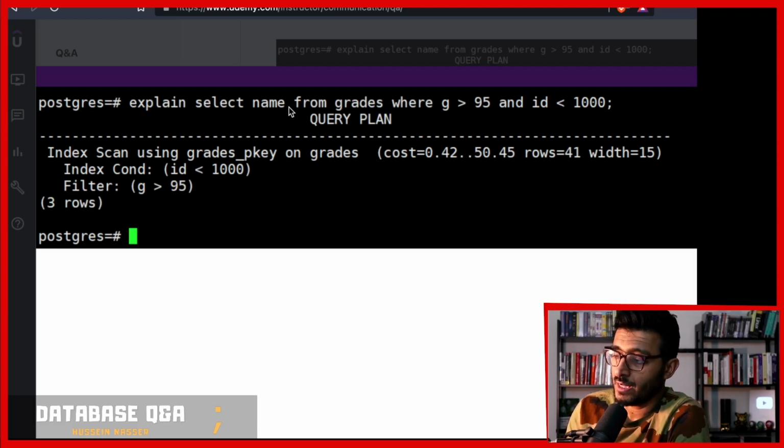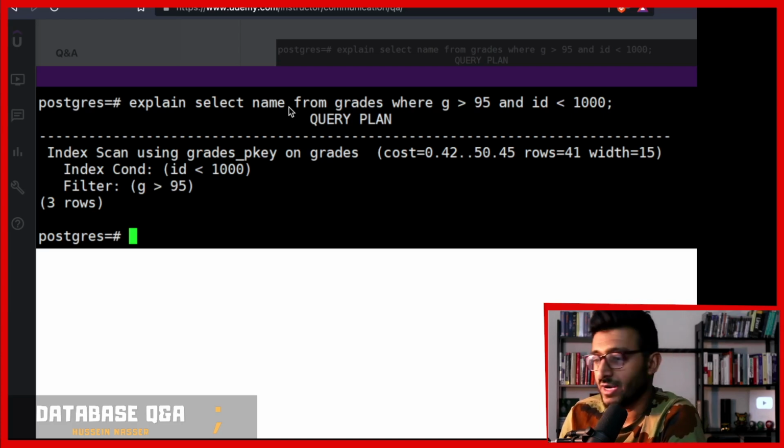So what is a bitmap index scan? I already explained it, but it doesn't hurt to explain it again. A bitmap index scan is a technique.